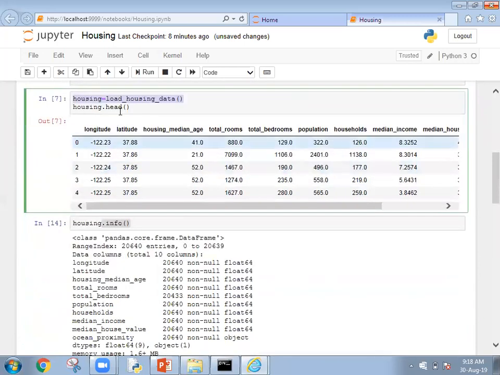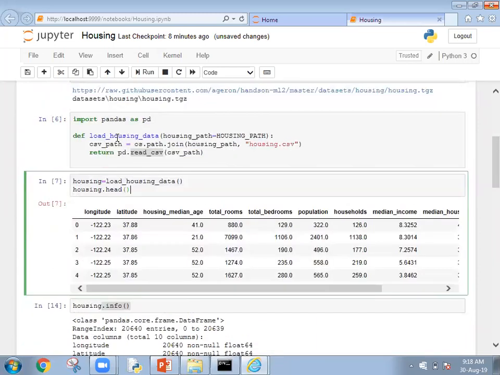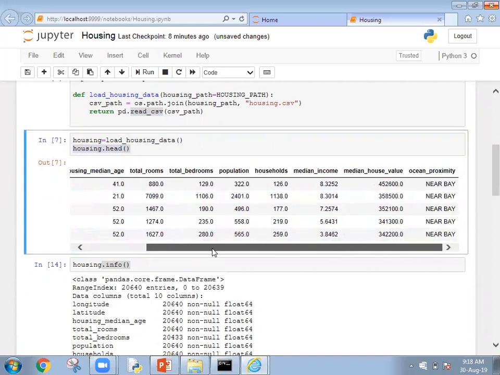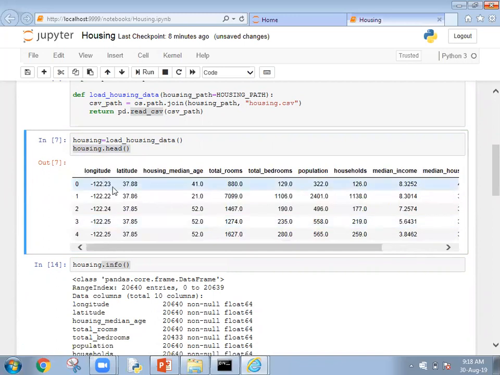Now we come back to housing = load_housing_data, which is the function above. It reads the data from the CSV file and returns the data. Now housing.head gives you very high-level information, the first 5 records, to see how the data looks and how many columns it has. If you have, let's say, lakhs of records, it's not possible to show everything in the console or the Jupyter notebook, so the head function gives only the top 5 rows.